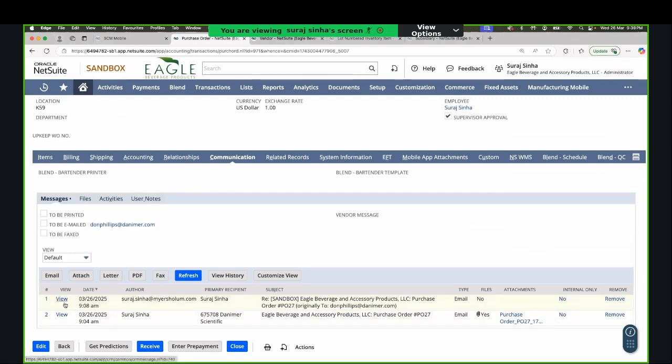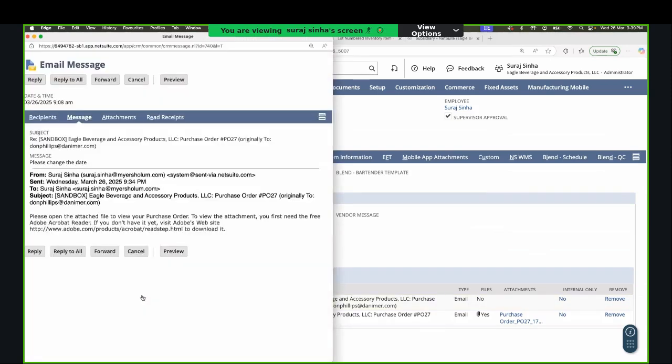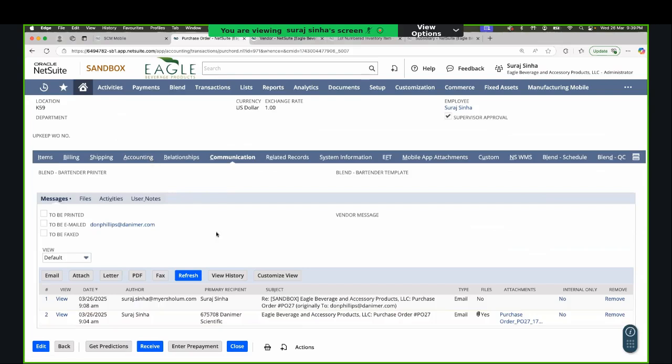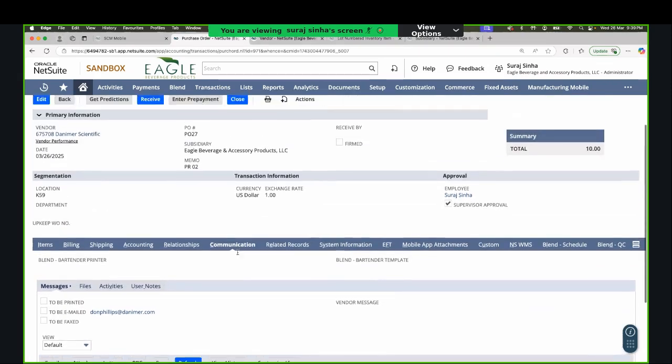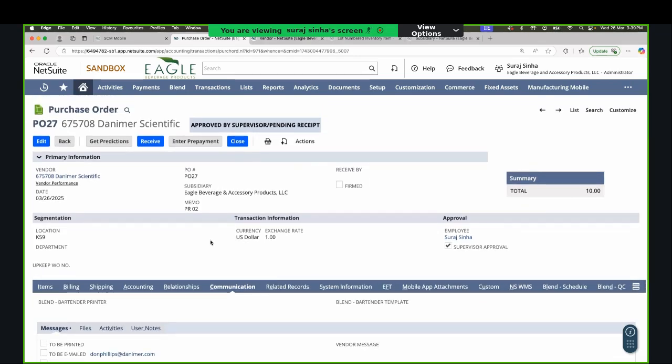The top one is the latest response, I think. If you click view, you can see "please change the date." This is the same. Anytime, anywhere you see the email button, you can do it from a transaction. I believe even your entity records, like a vendor and customer record, also have the button. Anywhere you initiate from, as long as you respond to the same thread, it gets saved on that record under communication.